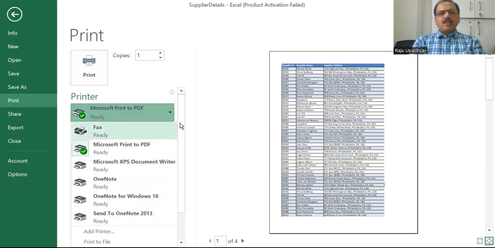So even in my system also, the printer is not connected or printer is not installed. So what I'll do is I'll go for Microsoft print to PDF. So we will generate the PDF first, and later on, once the print device is available to me, I'll take a printout from there. Or what you can do is you can take a copy of this PDF file in your pen drive, and you can go to the machine where the printer is connected and you can take the printout.